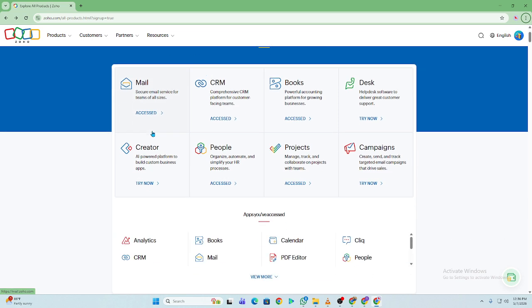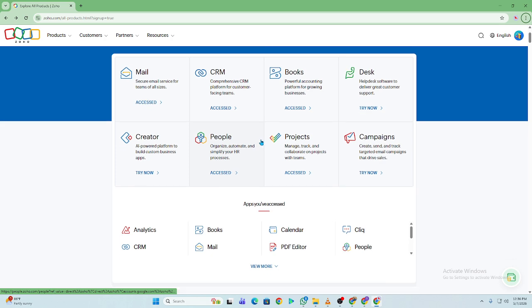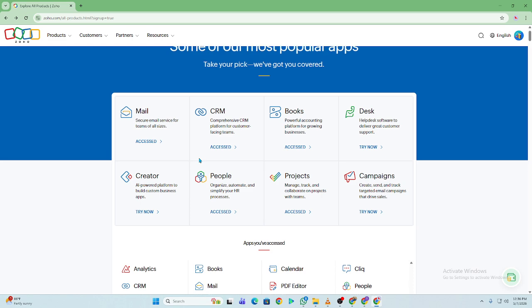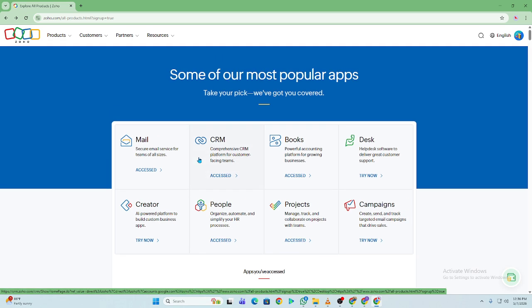Hey, so if you're working on client projects or team tasks, tracking time properly in Zoho Projects can really help you stay organized and productive. In this guide, I'll show you how to do it step by step.